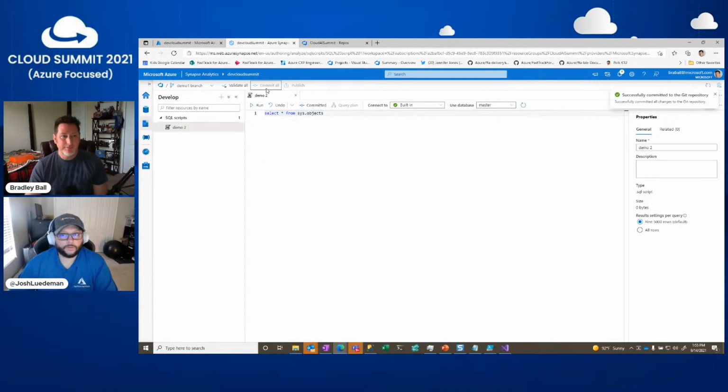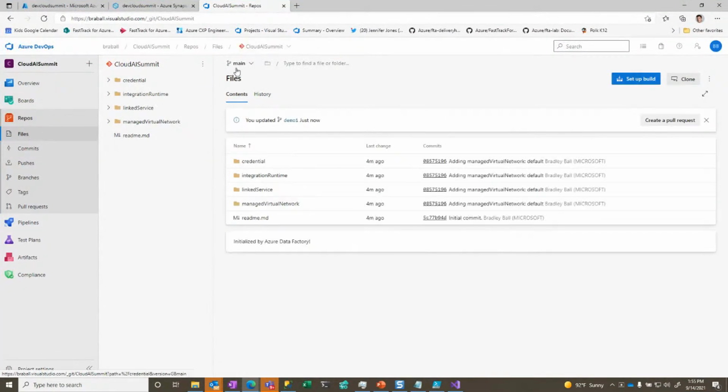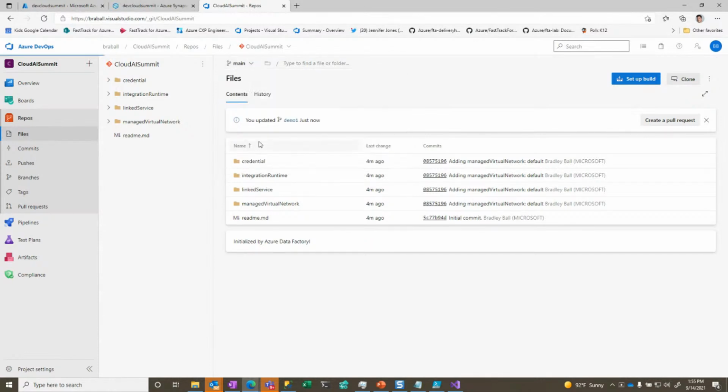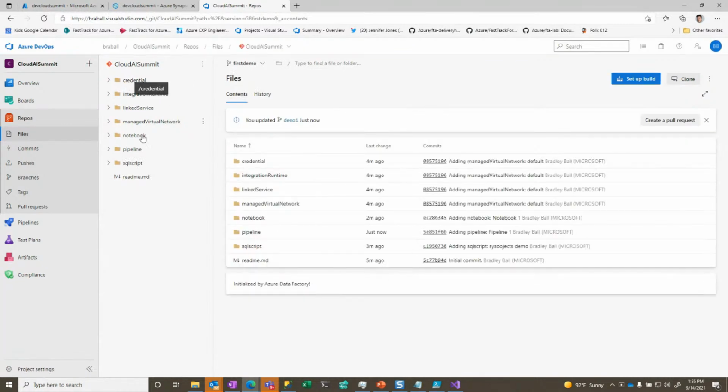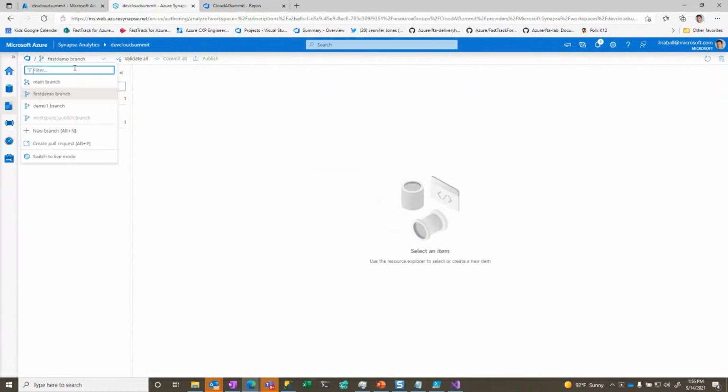And as this is committing, there we go. If I come over to my repo files, I should see, oh, I do have these. For some reason, I didn't pick it up. I have my first demo and I have demo 1. And as you can see, there's additional items there, notebooks, SQL scripts, all that. Let me see if I can pick this up. Okay, so now I'm back here.